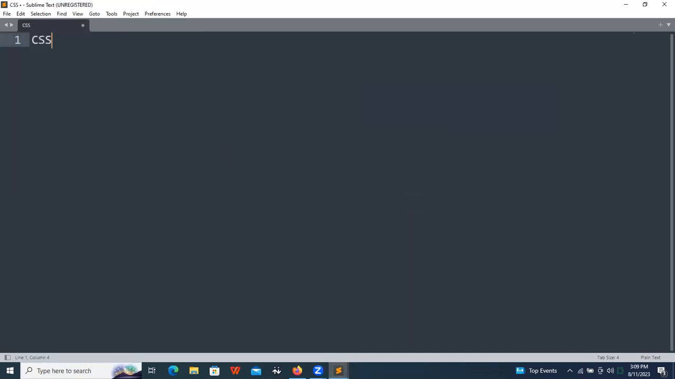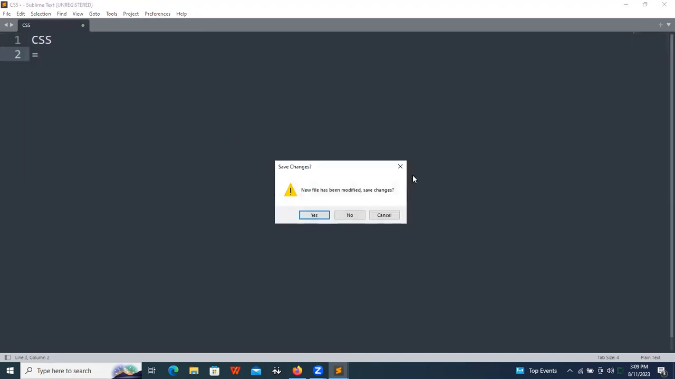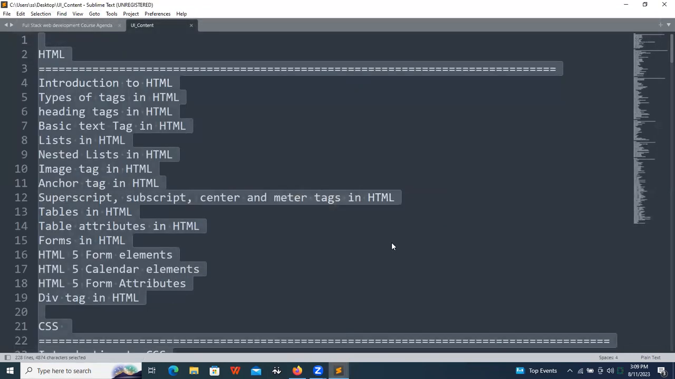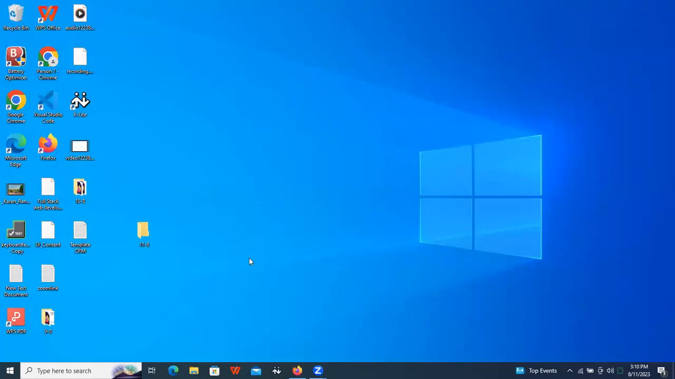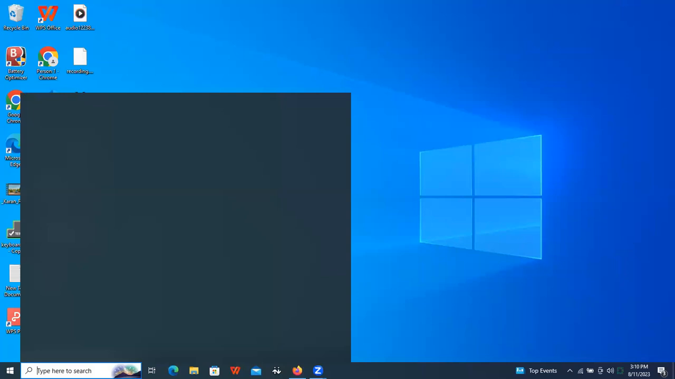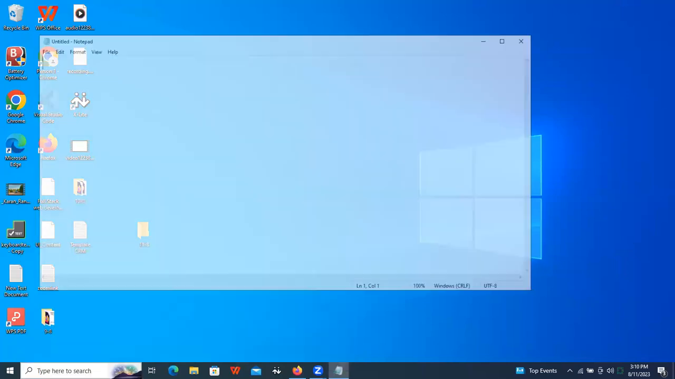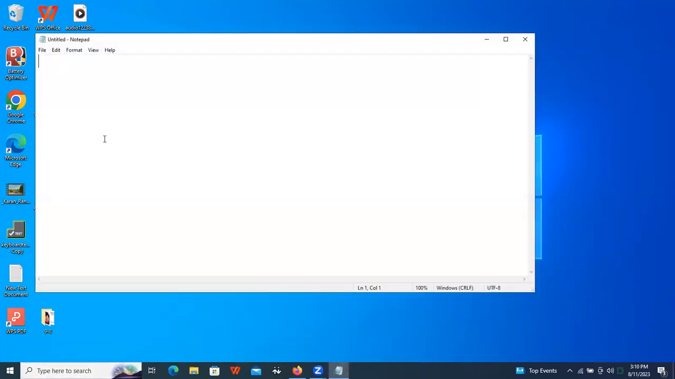Okay, so today onwards we are discussing CSS. Can I go with the notepad? This is black and white. I don't want this. I want to go with the notepad itself. So today we will discuss CSS.